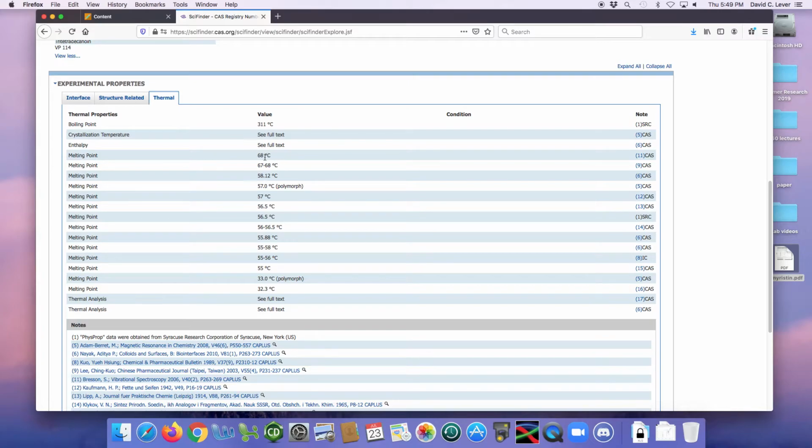67 to 68, that seems out of line. That's probably not real. Most of our melting points seem to be in this 55 through 57-ish range. Here's one that says 55 to 56 degrees C. That's pretty good. That's close to what we saw at our Sigma Aldrich website, 56 to 56.5. Again, that's close. That's reference 14.